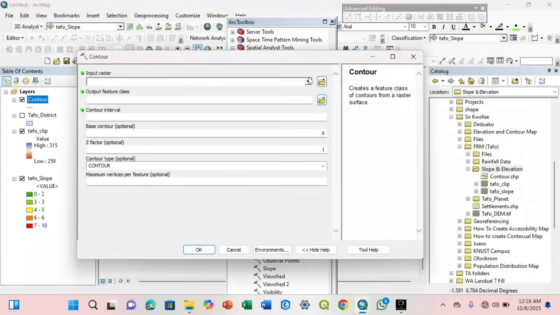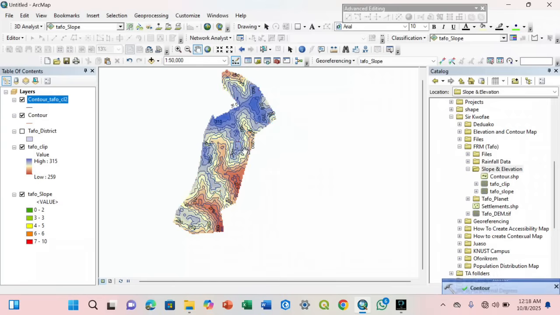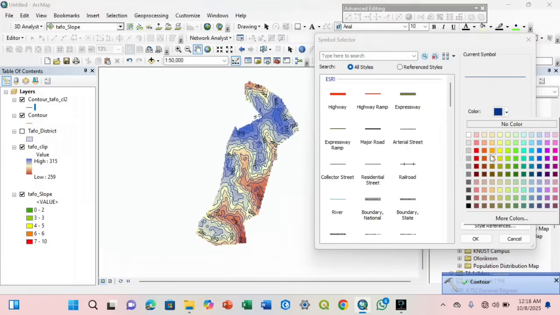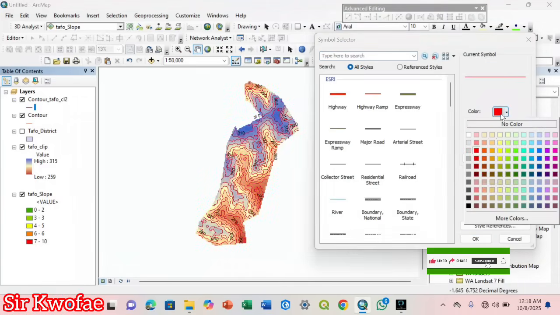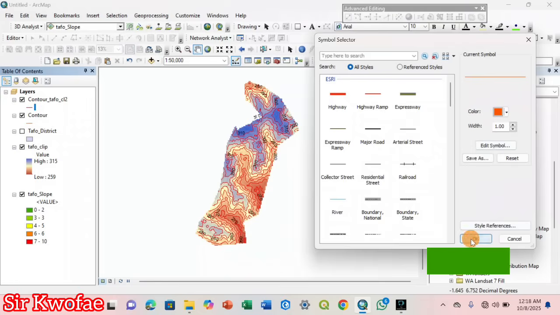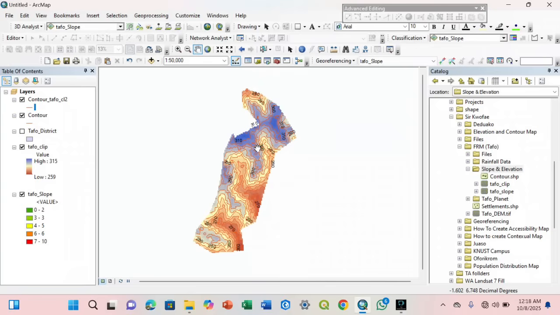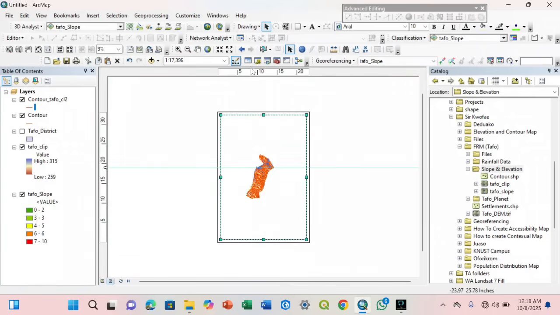Let us try another one. You select the dam again. The contour interval, let us choose 5. Okay. You see that they have become so many. Have you seen that? Yes, they've become many. So when you are creating, the smaller the contour interval, the more contours you are going to get, and vice versa. Do you get it? So know that and have it at the back of your mind. So that is it. That is how we create the slope and the contour of an area.